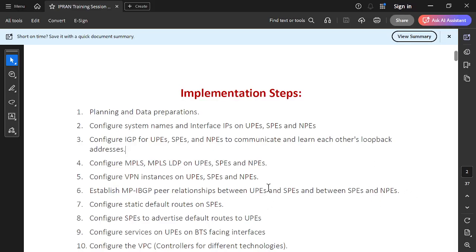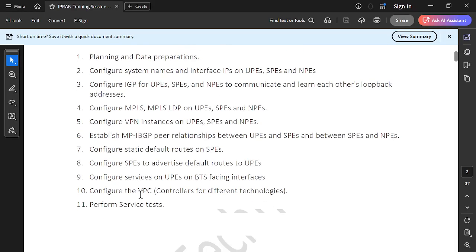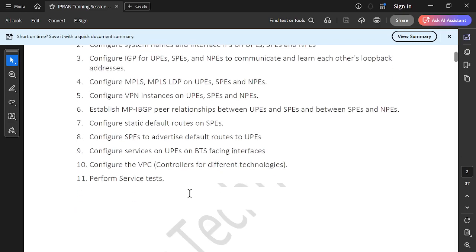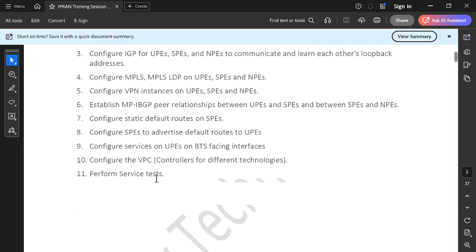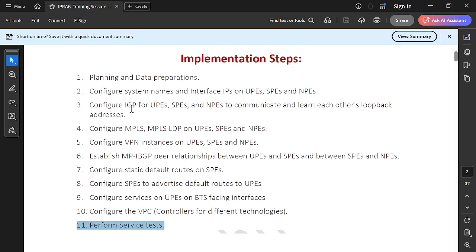Configuring static default routes, configuring SPEs to advertise default routes to UPs, then configuring services on UPs, on BTS-facing interfaces, configuring VPN, the controllers, the OSPF, and then you need to perform the service test. So what we are focusing on is step 3. On step 3, that's where we were experiencing the loop issue.